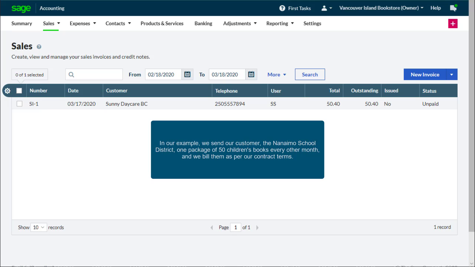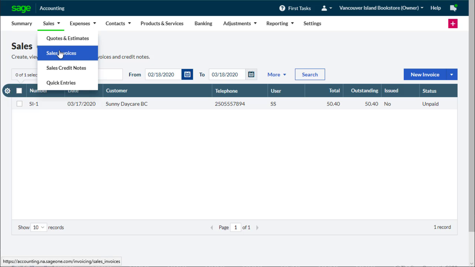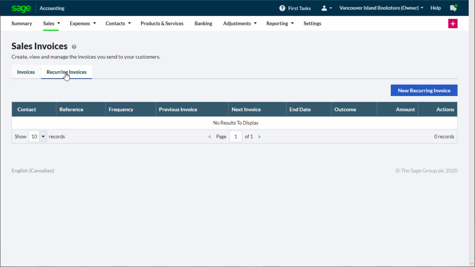In our example, we send our customer, the Nanaimo School District, one package of 50 children's books every other month, and we bill them as per our contract terms. From the Sales Invoices page, go to Recurring Invoices. Then select New Recurring Invoice.